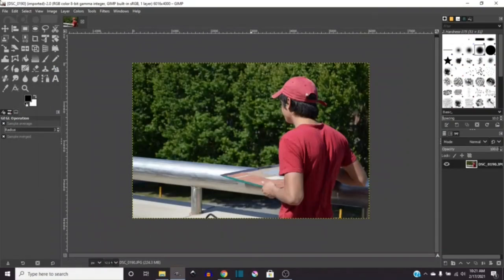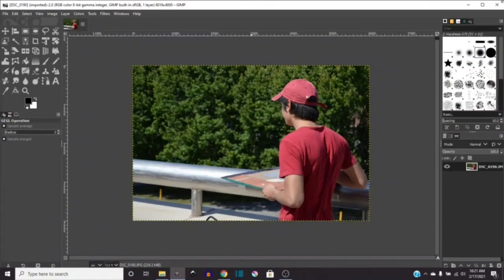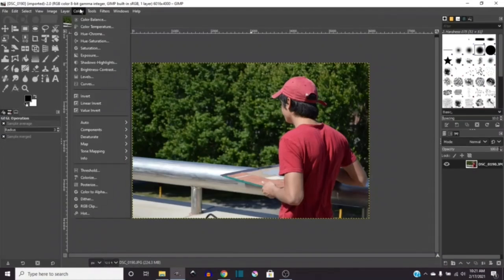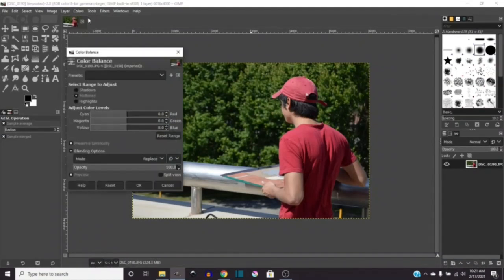All right, so another thing that we could use under colors is the color balance. We've already played around with this a little bit. We played around with it in black and white as a means of creating sepia or cool tone, right? But we can also use it in a color photograph.